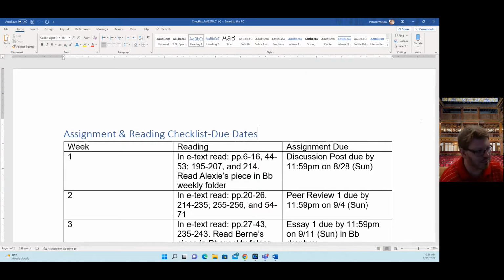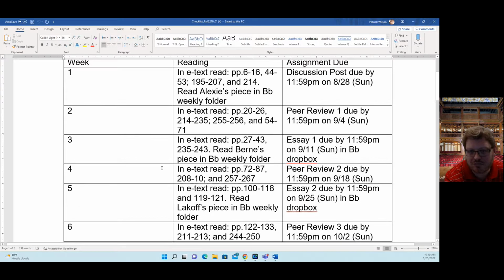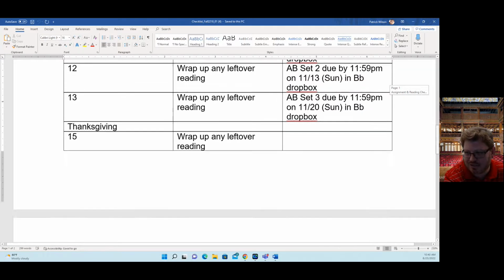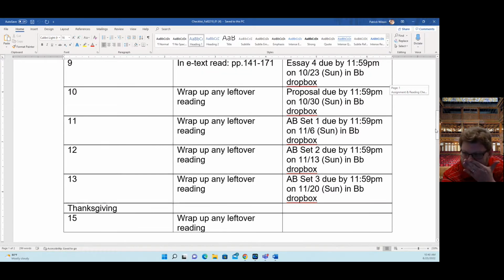So be wary, be mindful of zeros. But if you scroll down here, this basically tells you what week we're on, what you need to read, where you can find it, and what is due that week. As we get later into the semester, some things may change as the due date. It may not always be Sunday. It looks like everything will be on a Sunday, which is good in this case.